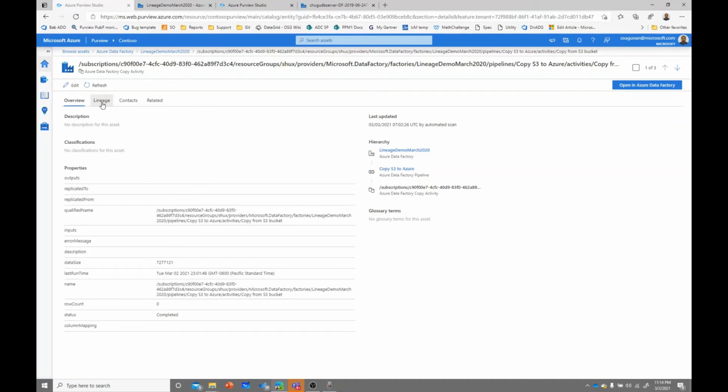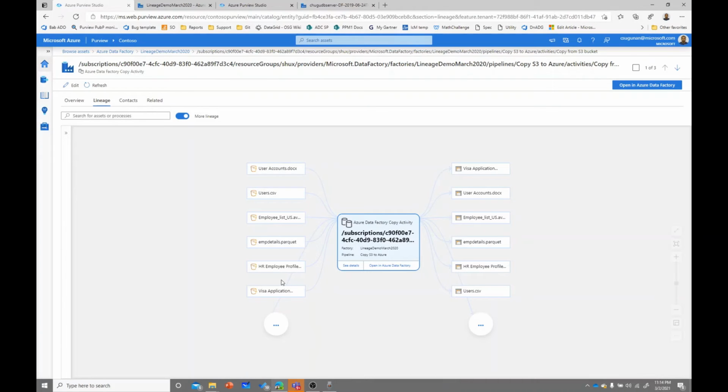Under the Lineage tab, I can see the list of S3 buckets that are copied over to a data lake storage. We have copied more than a handful of Amazon S3 buckets into our Azure storage, but the Lineage is currently rendering only the top 6 sources with a hint to expand more. I can click on these 3 dots to see the rest of the buckets that are part of this copy activity source. I can choose to pin certain buckets into the Lineage canvas.